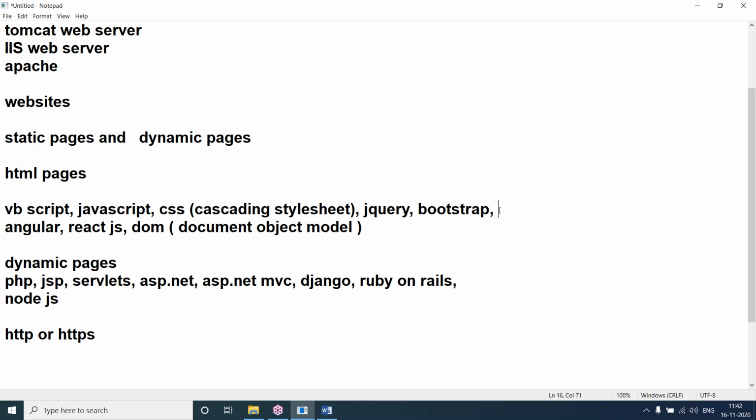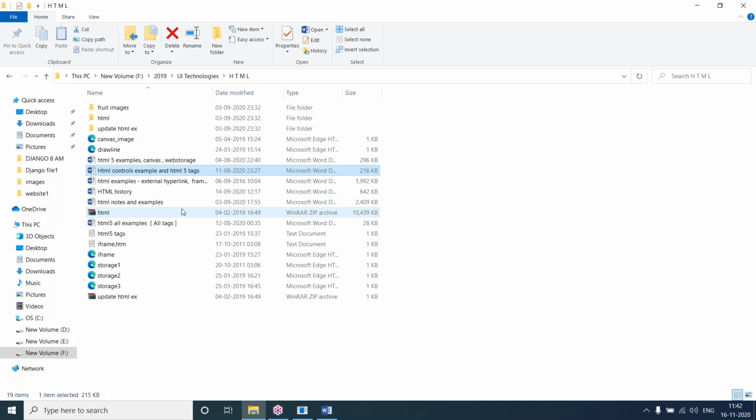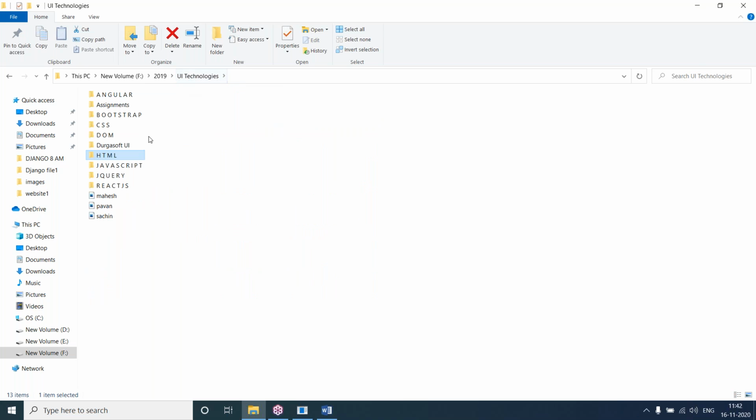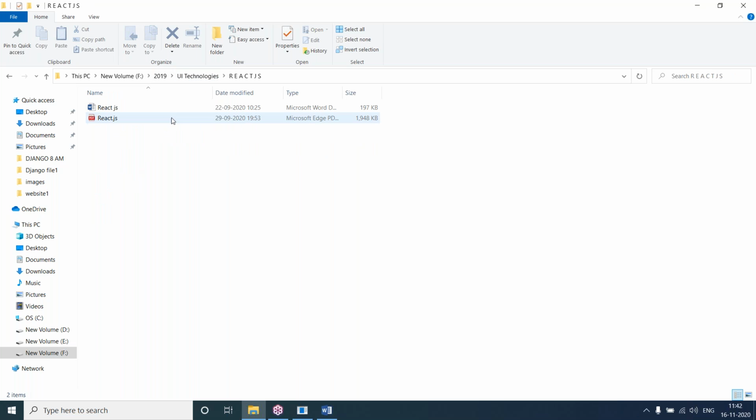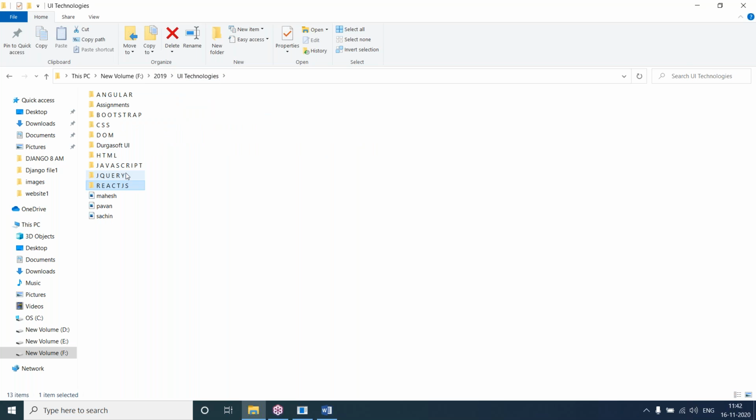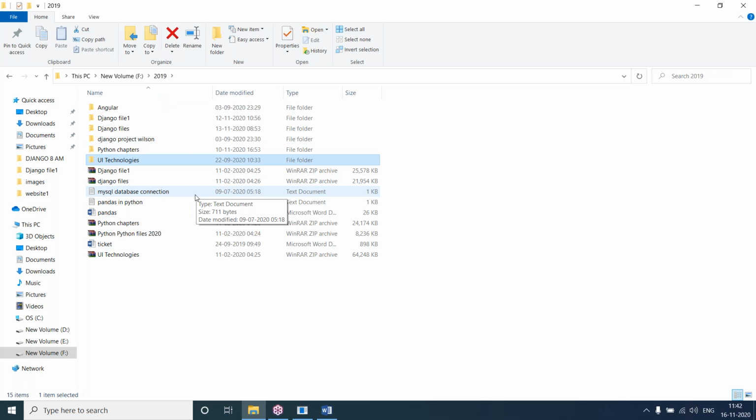In my classes, every day I will send you the notes. Here you can see complete notes about UI technologies like HTML, JavaScript, Bootstrap examples, and React JS notes. All these I'll send, and jQuery notes too, complete day-wise notes with examples. Every day we'll also send you the recorded video to your mail IDs so that you can practice easily.